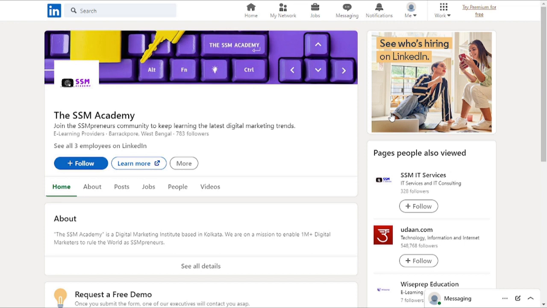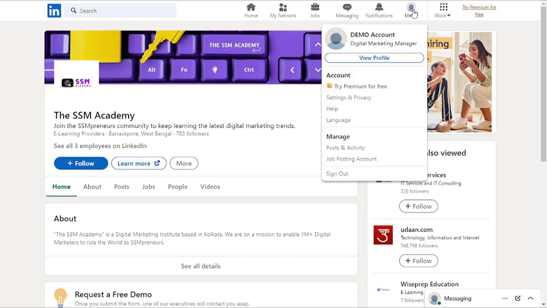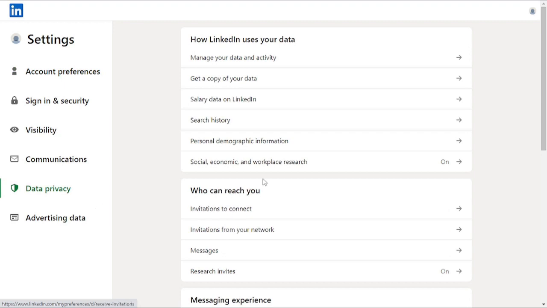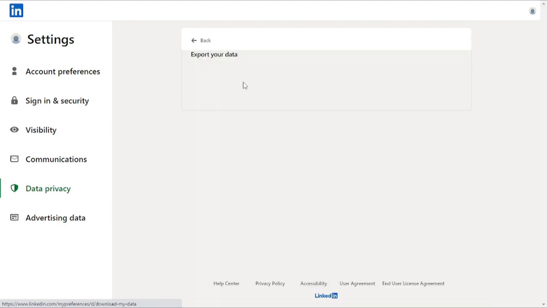So to get that information, first of all what you have to do is just open your LinkedIn profile and then click on your profile photo, then click on settings and privacy and visit the data privacy section, and here you will get a button called get a copy of your data.